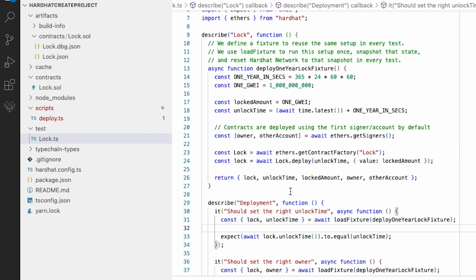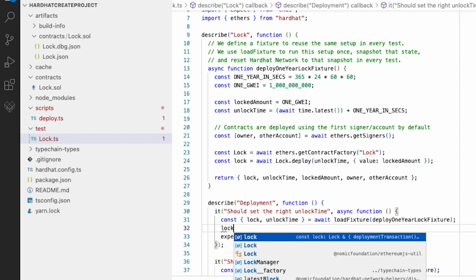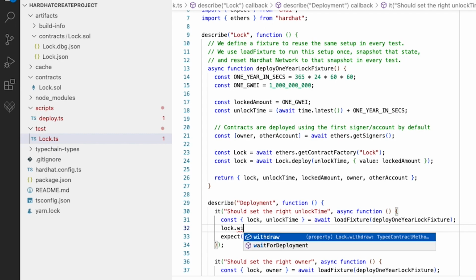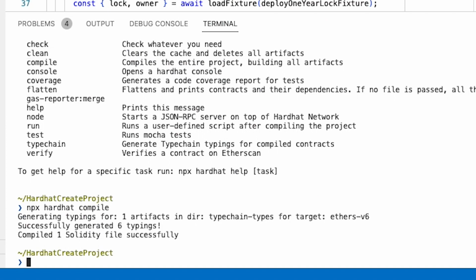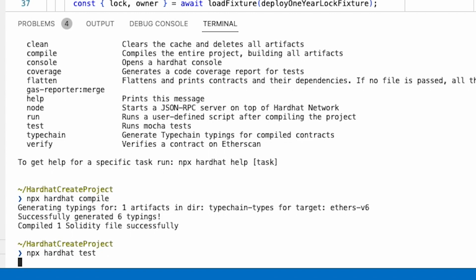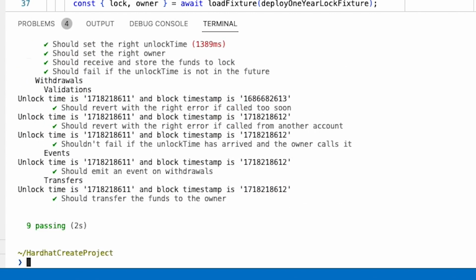So if I go here, lock is the instance of the contract in this test, and I can do lock.unlockTime or lock.withdraw, and we can access our functions from the smart contract right here. To run the tests, we can use npx hardhat test. If you haven't compiled recently, this will recompile and then run your tests, and we can see all of our unit tests are working as expected, and while the tests were running, we got those console.logs to work as well.